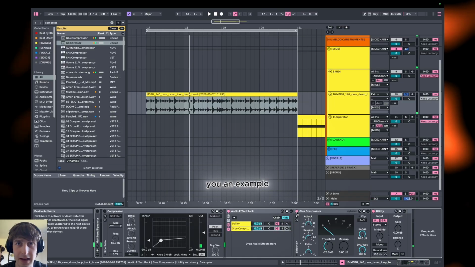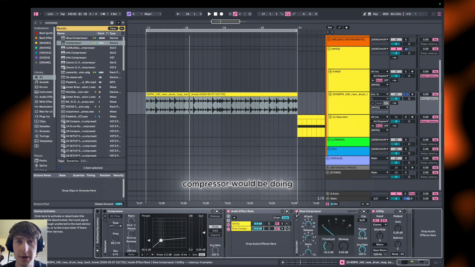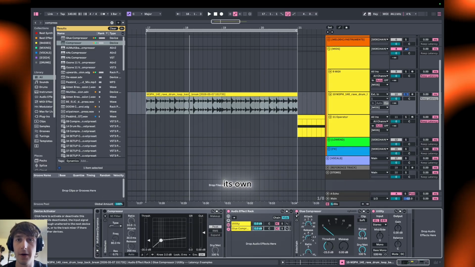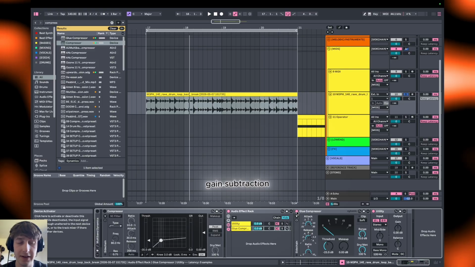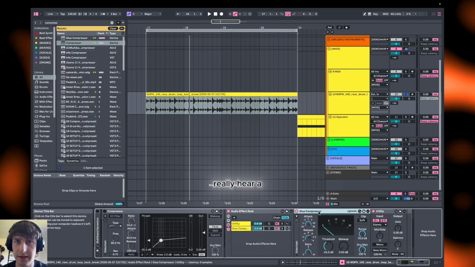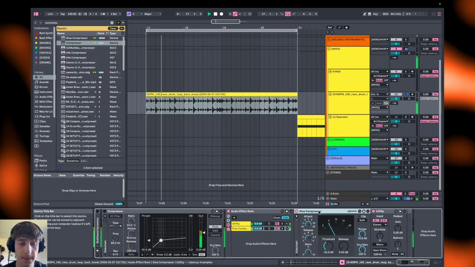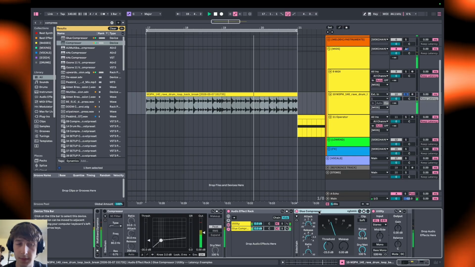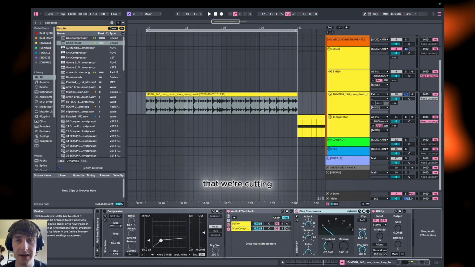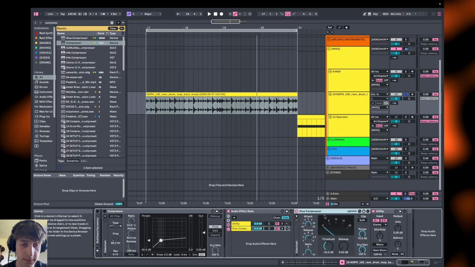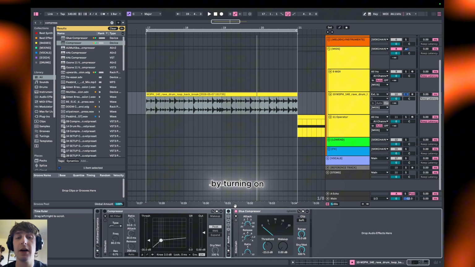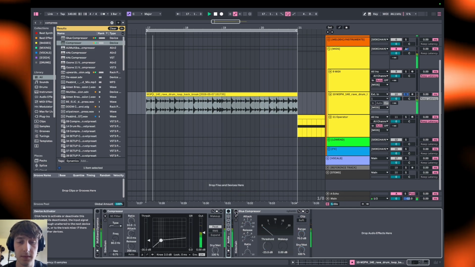Now I'm going to show you an example of just the gain reduction that a glue compressor would be doing, and then I want you to listen to the glue compressor on its own, summed after the gain subtraction, and try and pay attention and really hear a difference this time. So that would be the information that we're cutting out of the summed signal. And now let's hear that signal by itself by turning on and off the glue compressor.